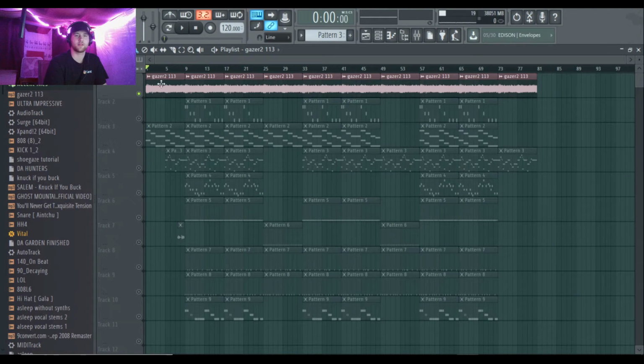And then here's the 8-bar loop that I was able to cut it down to make it easier to work with and easier to build a beat around.